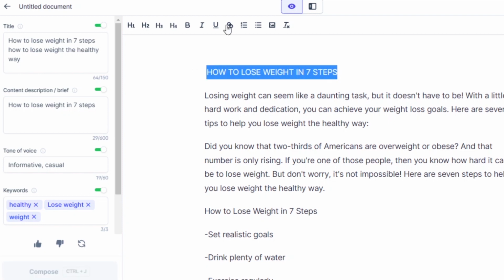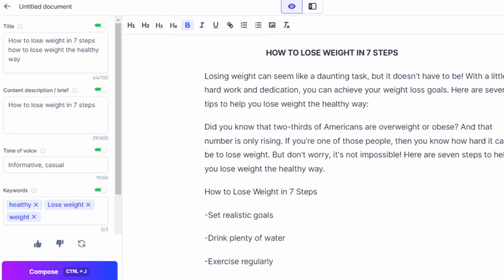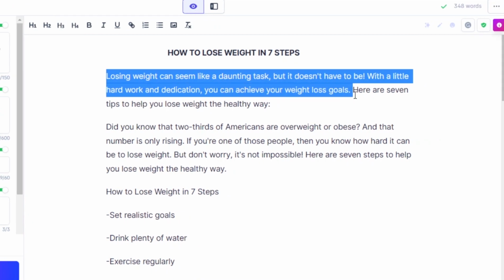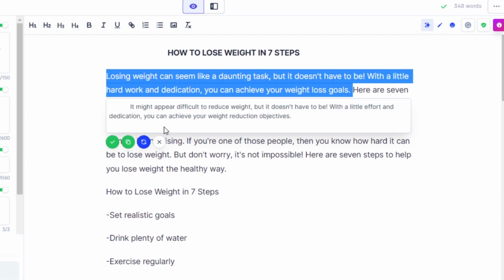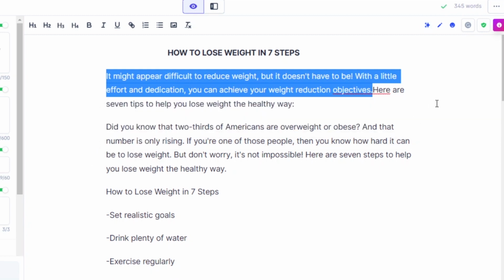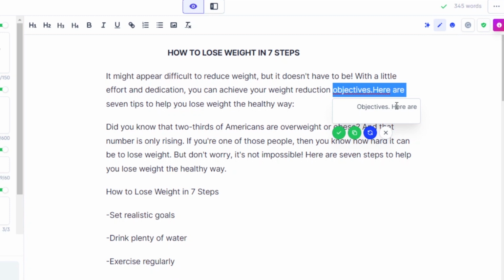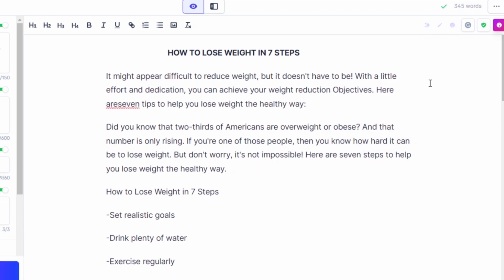Now, if you want to make it bold, of course, we can use these different tools available above. And then we can also use these tools. Let's say that I want to rephrase something. All I need to do is just select the text and click on rephrase. It will show me a rephrased text, and if I like this one better, I can go ahead and replace it. There you go. Now, if I want to fix grammar, I will just select the text and click on fix grammar, and it will fix the grammar for me. Click on replace text, and there we go.